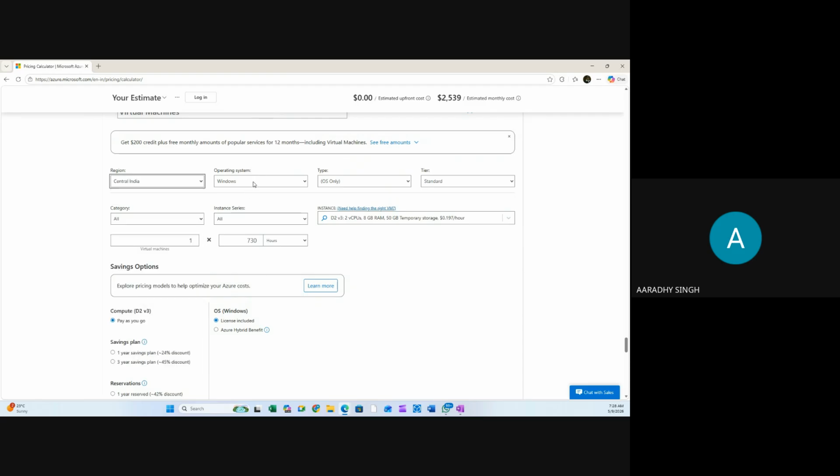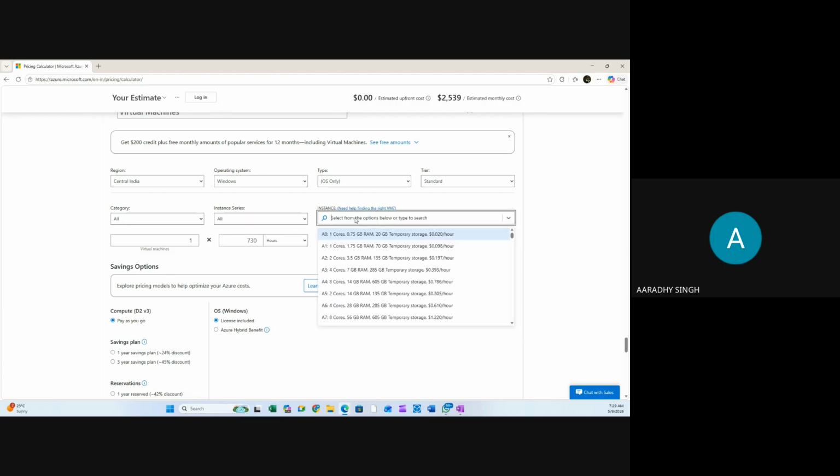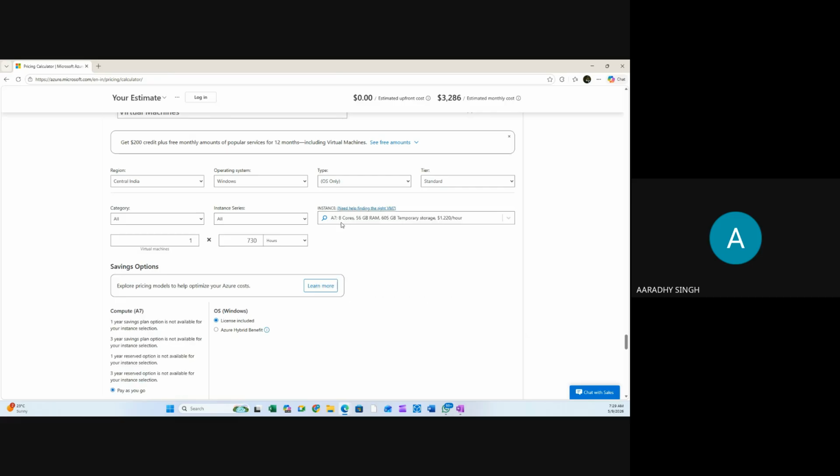Suppose this time I'm planning to go with the Windows operating system. I'm planning to run these 24/7, and the configuration of the server is, suppose, 8 core, 8 processor, 56 GB memory. Windows operating system only I'm looking for, and I'm planning to go with Central India.